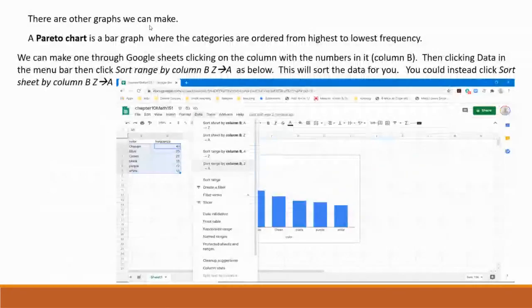Okay, so next, another kind of bar graph is a Pareto chart. It's a type of bar graph. The only real difference is that the categories, as you can see here, are ordered from highest frequency to lowest frequency. So it's a bar graph where the categories are sorted by order. Okay, that's the only difference here. You can actually do that using Google Sheets, as I show you here.